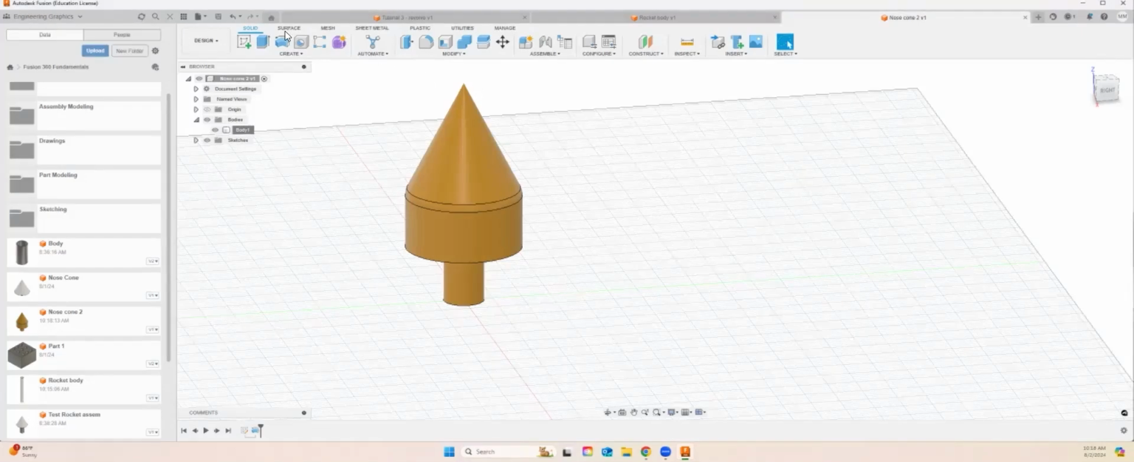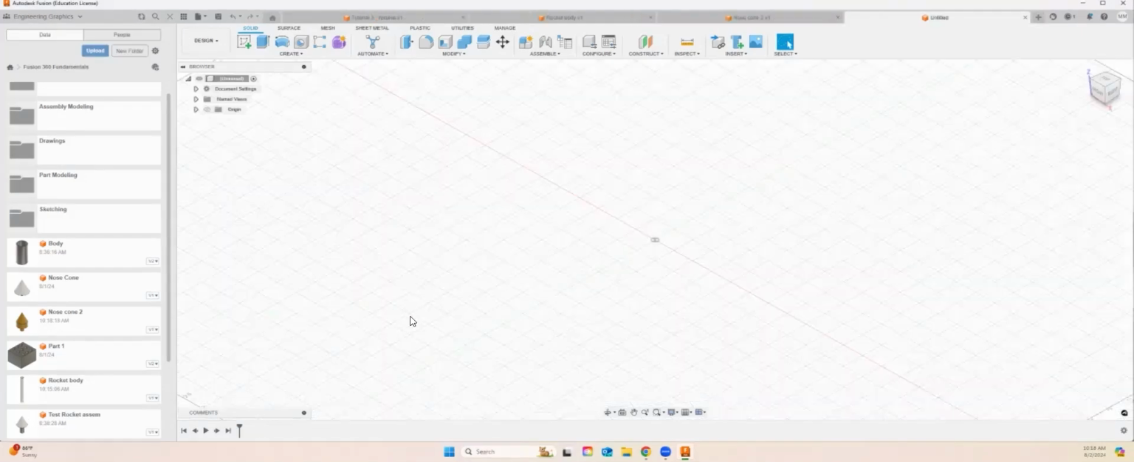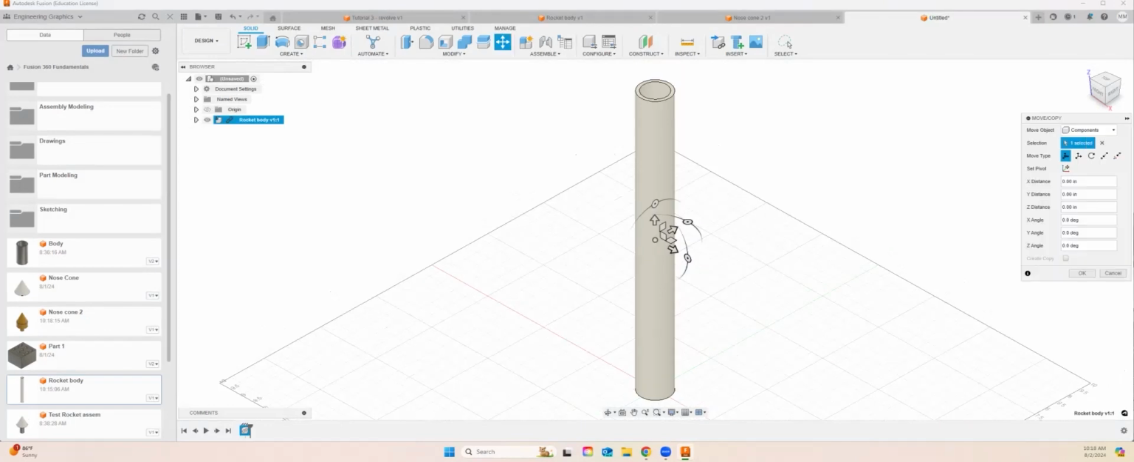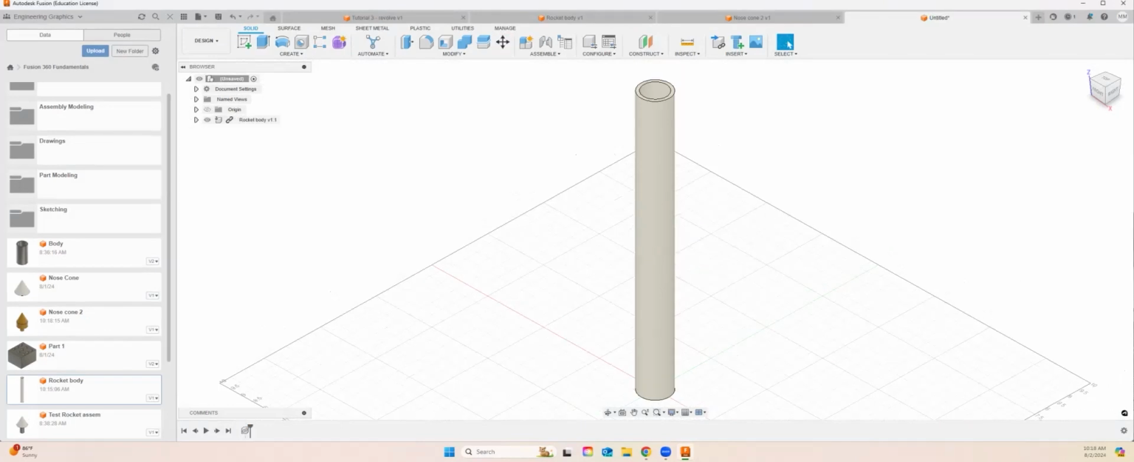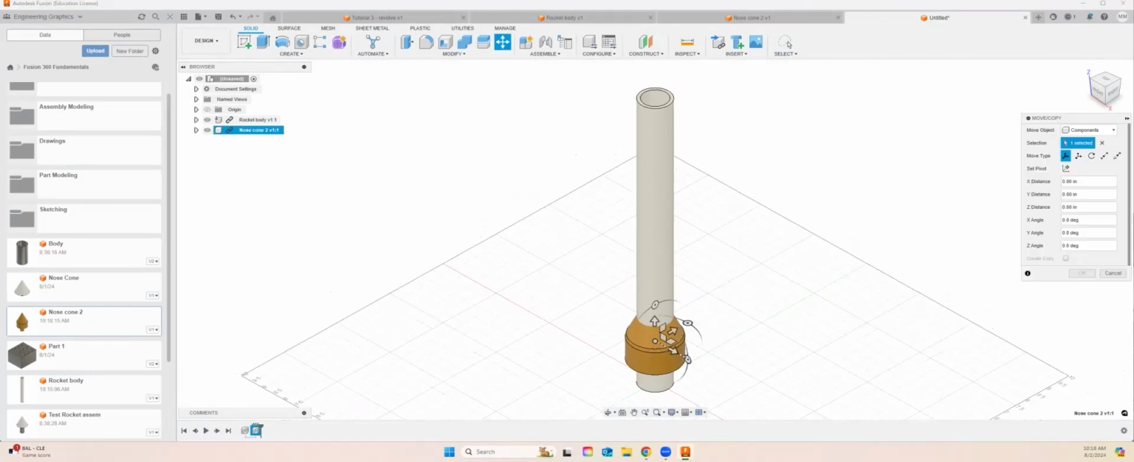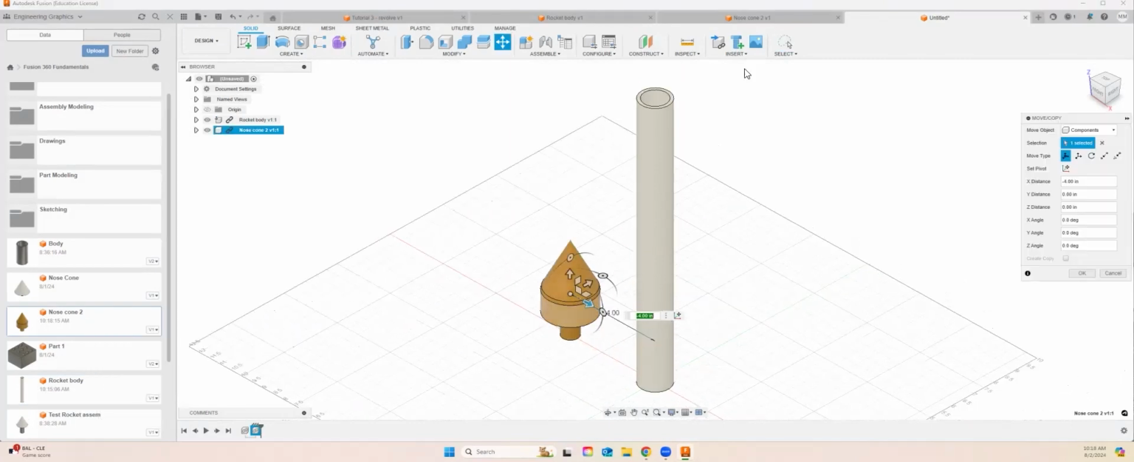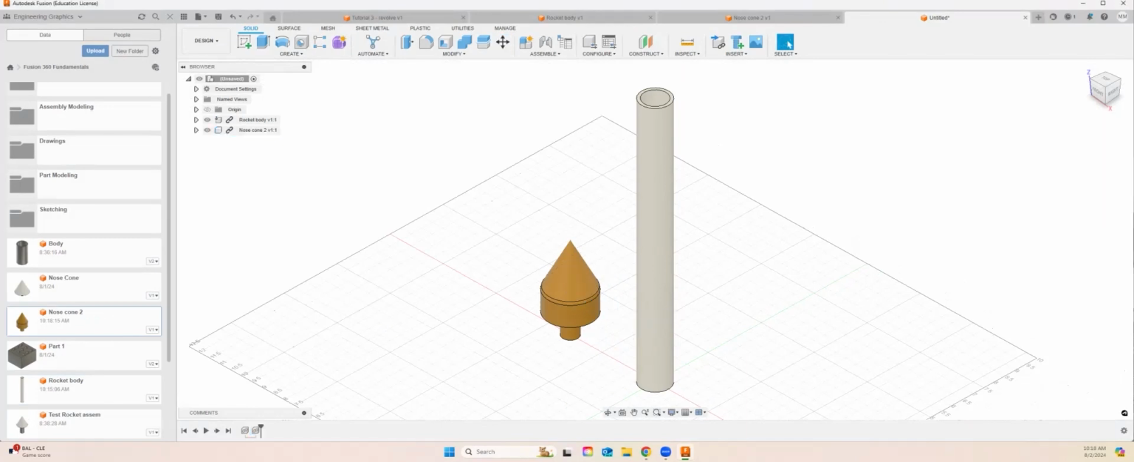I will make a new part. Well, I'll insert both. So I'll insert the rocket body. Right click over here, import into current design. All right, and you just press OK. We're just gonna replace, and then I'll go nose cone 2, insert into current design, and it shows me there. Let me just move it to the side and press OK.